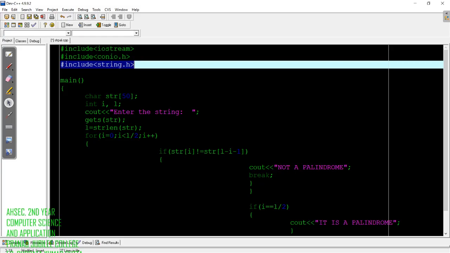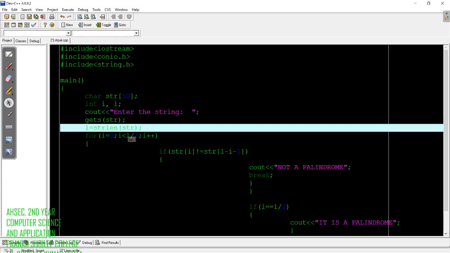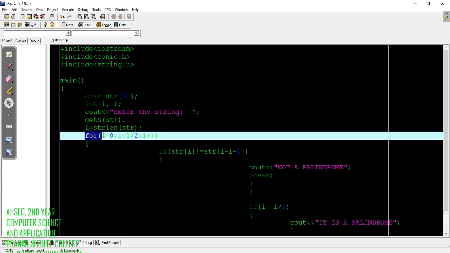Alright, remember it. Now we will begin the check. The same thing is happening, so we will take a loop. In the for loop, I will begin from 0 and go up to I less than L by 2, as discussed. Now inside, we will check if str[I] is not equal to str[L minus I minus 1]. So what does it mean?